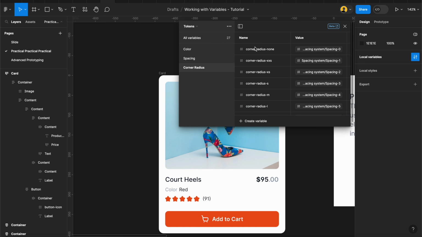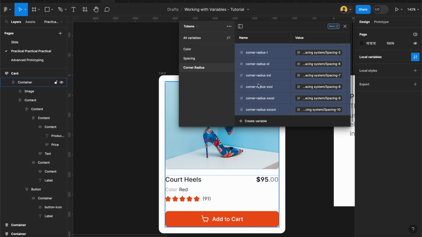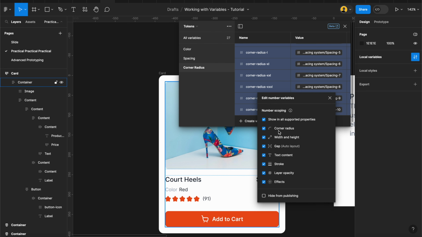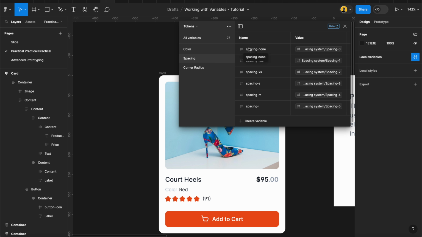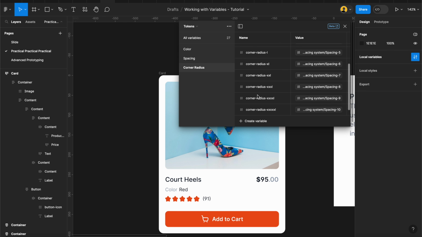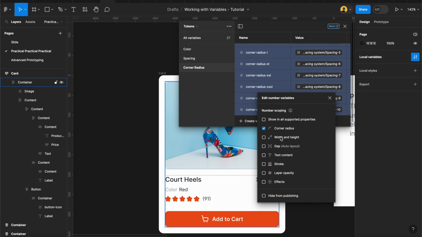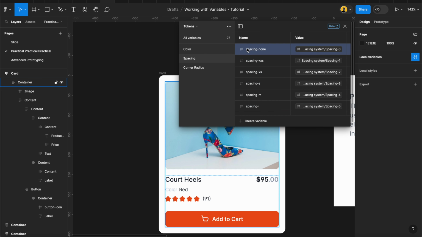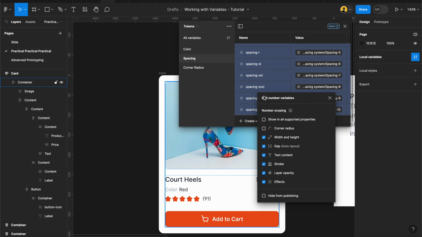Now for this, you come to corner radius also, you click on edit, and you just say show in all supported property. So you say no, you don't want to show in all, you only want this to show in corner radius. That's what you're saying here. So I think I need to go back here. Yes, so you can see what you are saying here is you only want this to show in only corner radius, while in your spacing you said you only want it to show here and not in corner radius.